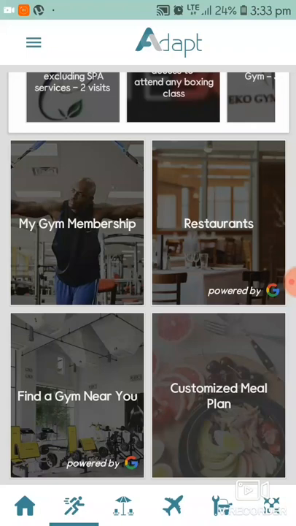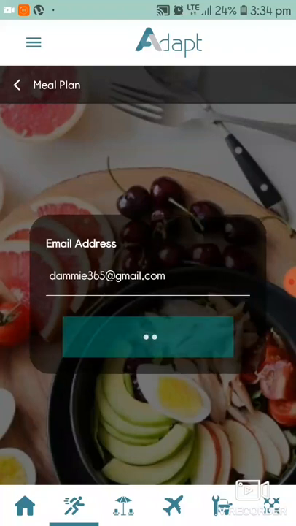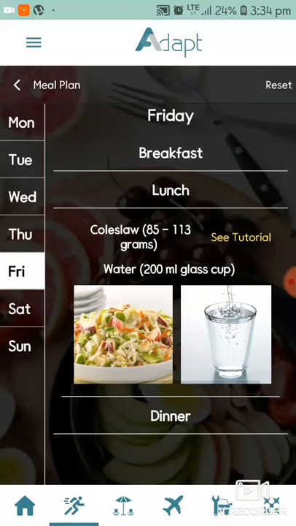There's also a customized meal plan. This is the digital meal plan that's the first of its kind in Nigeria and West Africa, that provides a digital experience for meal plans. So I'm just going to log in now, and you can see today being Friday and now being lunch hour, this is what I'm going to have if I want to lose some weight.